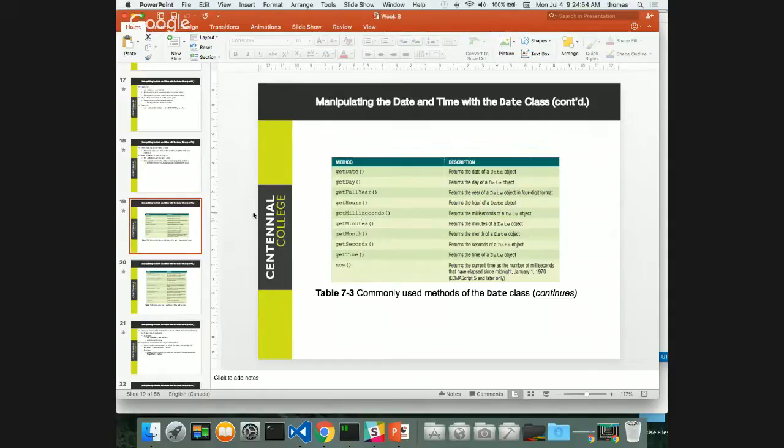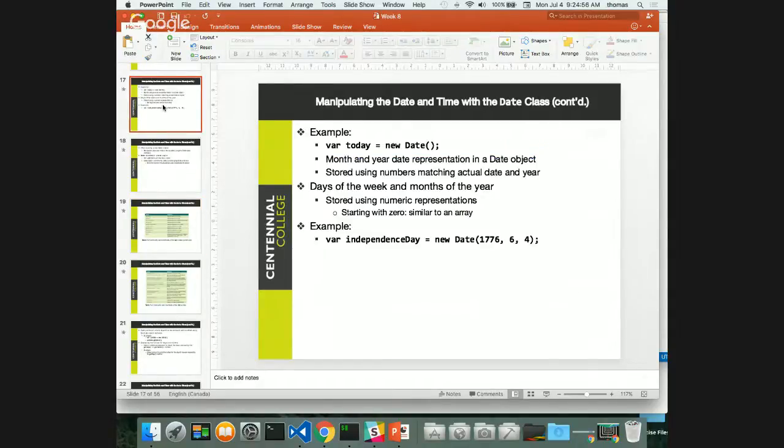Well, remember that we have to create a new date object. Like, for example, Independence Day, which is today, actually, July 4th, which is kind of weird. But we have to think about this. If I want to create a new date, I have to create a new date object.